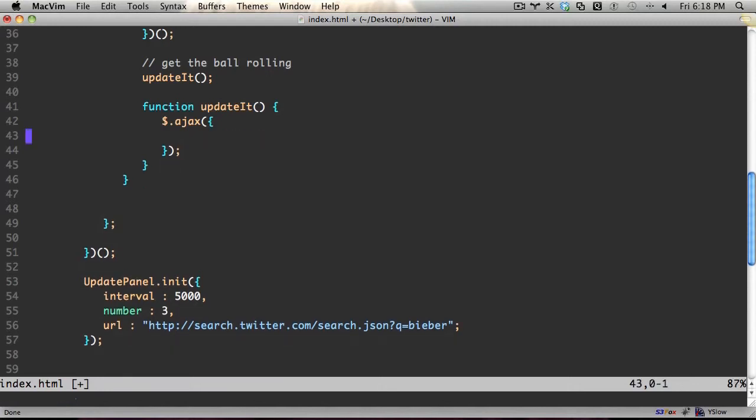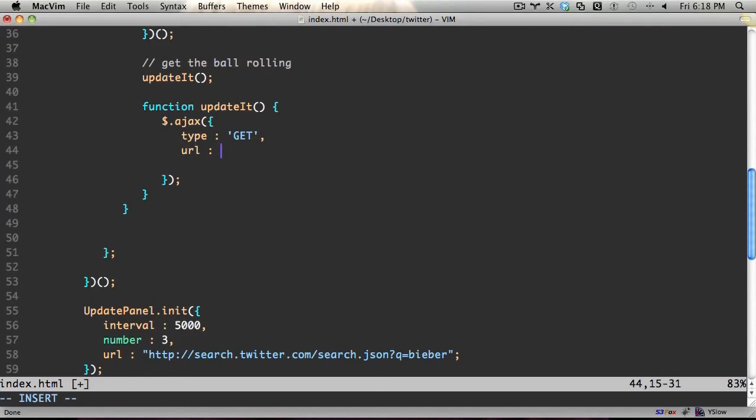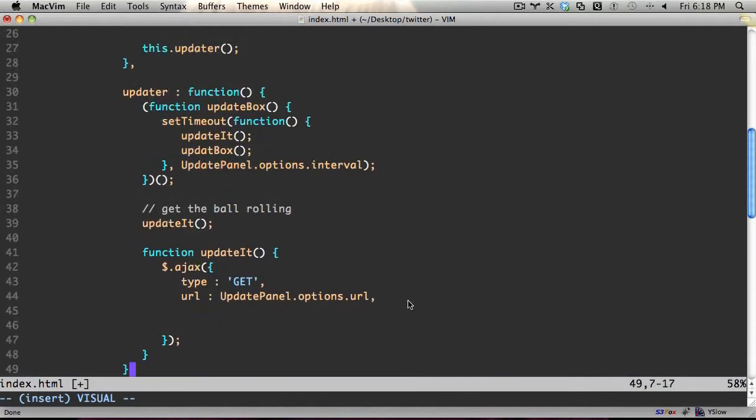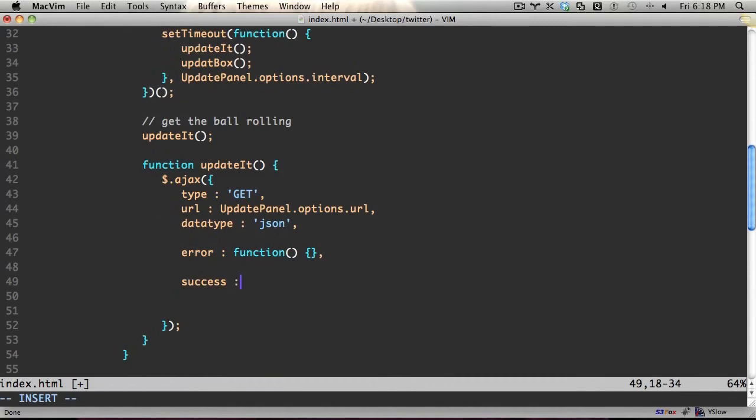The next one is the URL, and we've saved that. So that's update panel.options.url. And that's going to refer to this path that we have right here. Okay. Next, we need the data type. We know that's going to be JSON. There's a bunch of things you can set. You should research jQuery.ajax if you want to learn more. You could set an error handler to handle the error, that'll accept about 3 parameters or so. And then we'll do success. And that's all we're going to do for this case. And that's going to accept the results.